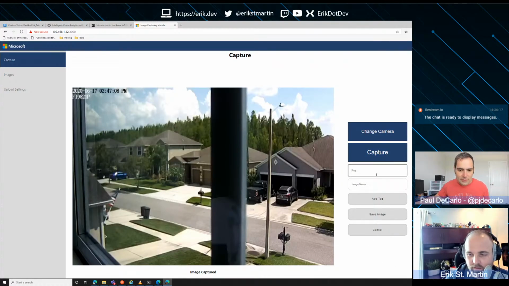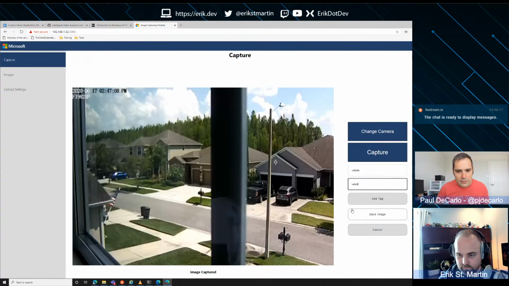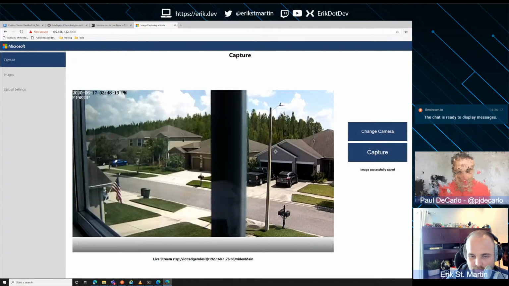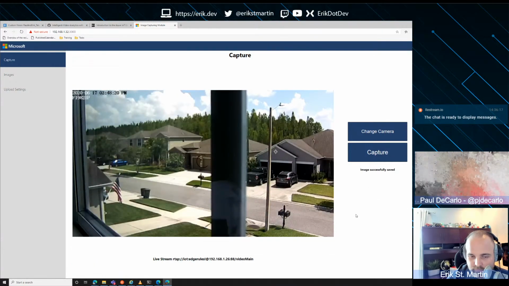Okay. So we need to tag some stuff. I would just call this vehicle, maybe. Okay, vehicle. And then you've got to give it a name. And if you do that 15 times, you would get enough images. But then we need to somehow get them into CustomVisionAI. All right, so let's just take one image for now.